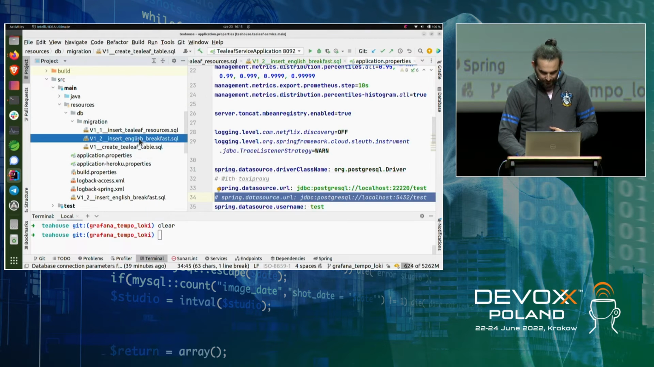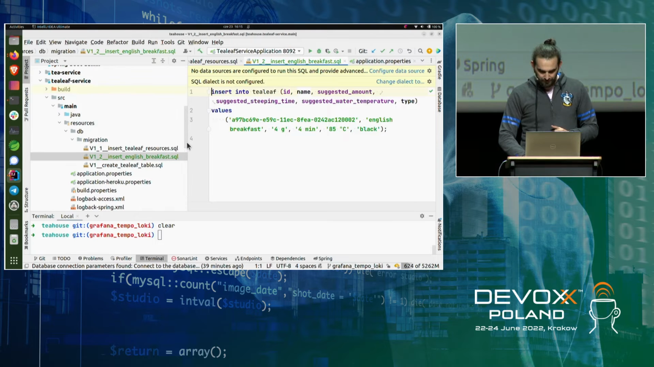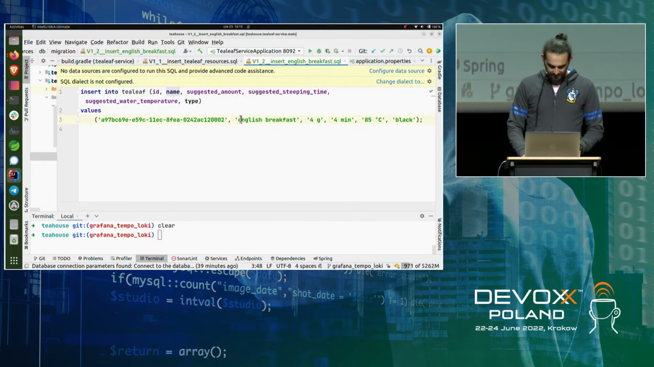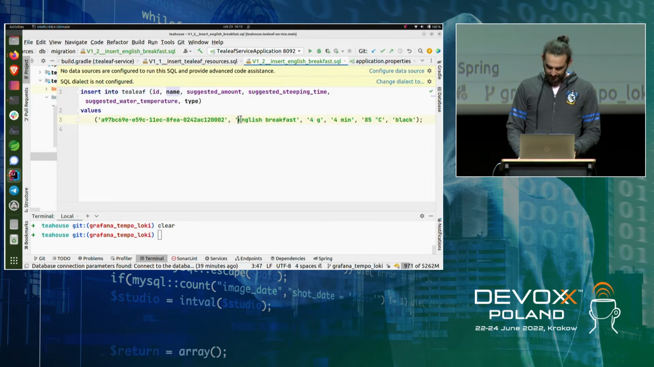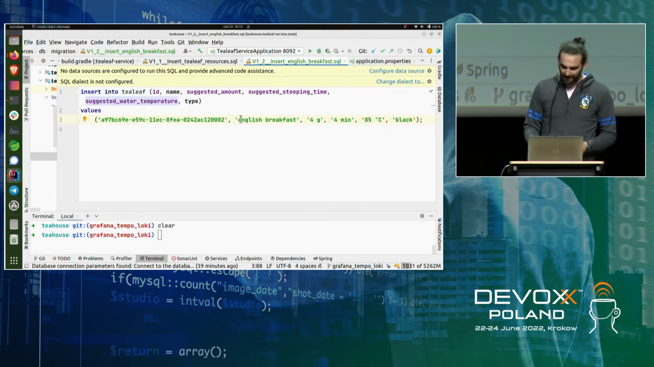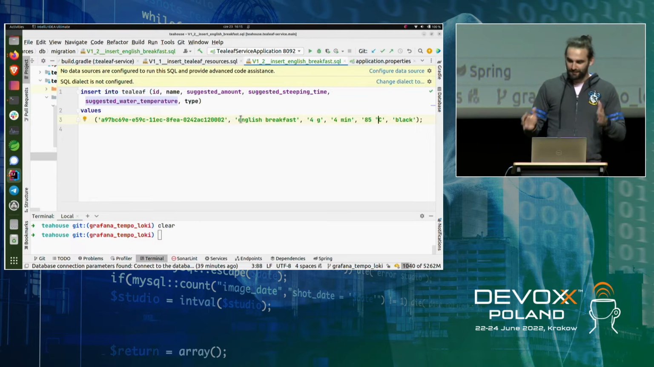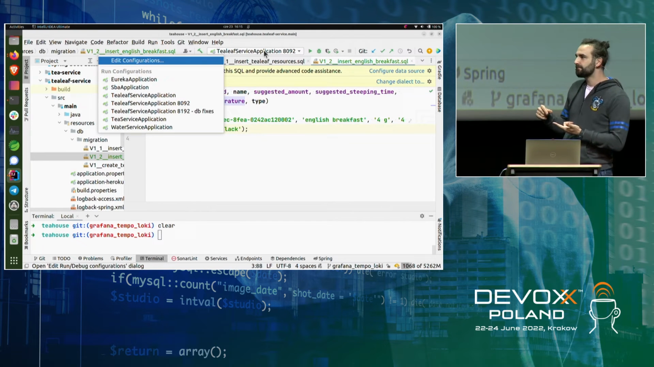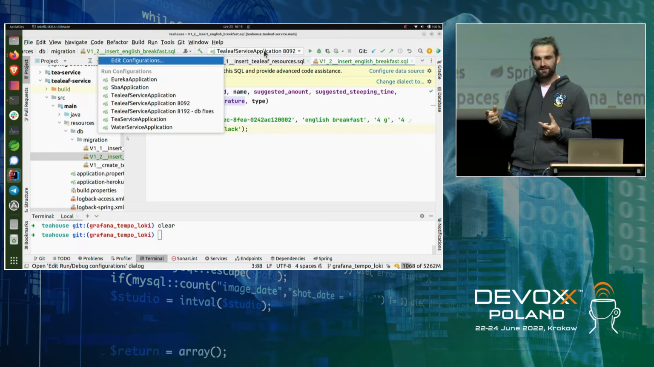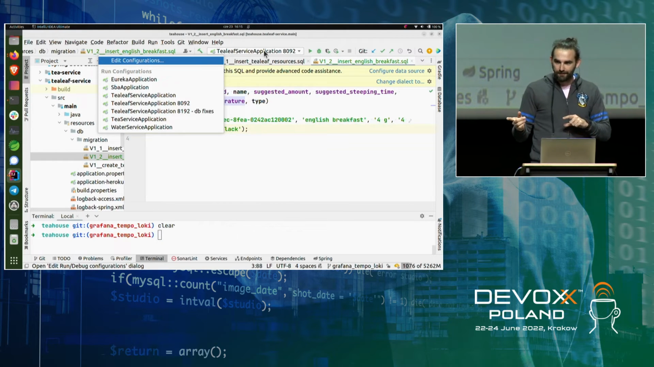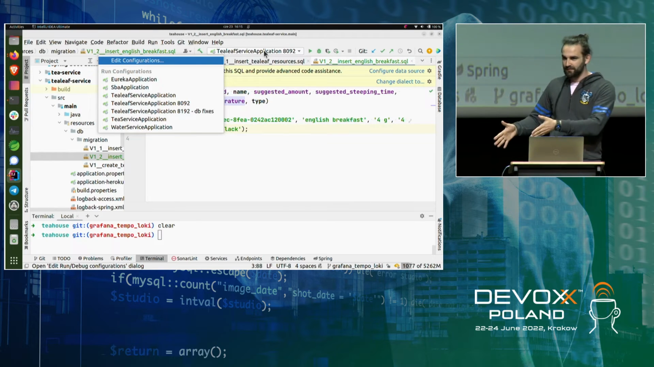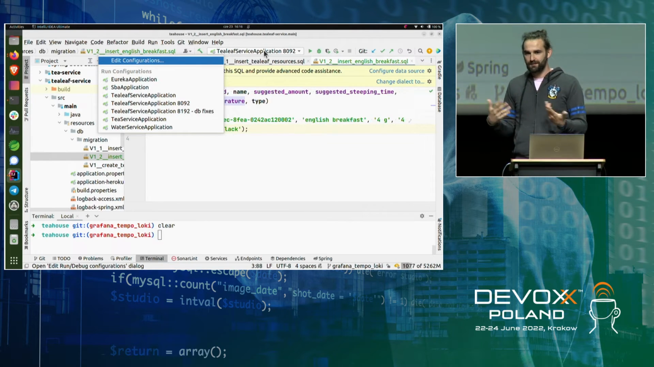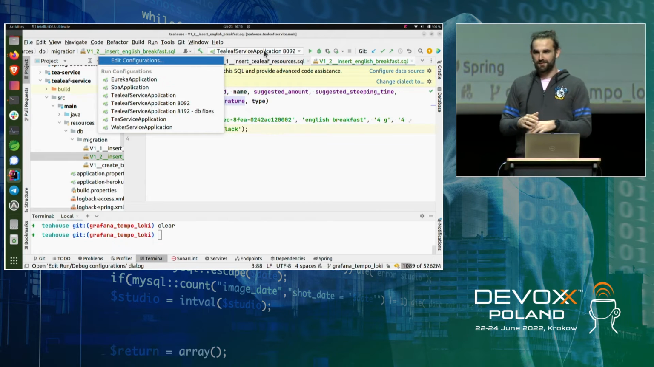And we're going to add a version 2, which will insert the English breakfast. There's some identifier, the English breakfast name, suggested amount 4 grams, 4 minutes of steeping time, 85 degrees of water, and type black. Apparently, Jonathan told me that these values are wrong, but let's ignore this. So what I will do right now, since we're using Eureka, I can run a second instance of the tleaf service on a different port, right? What will happen is that when the app is starting, it will upgrade the schema. So hopefully, we will stop seeing any exceptions whatsoever.